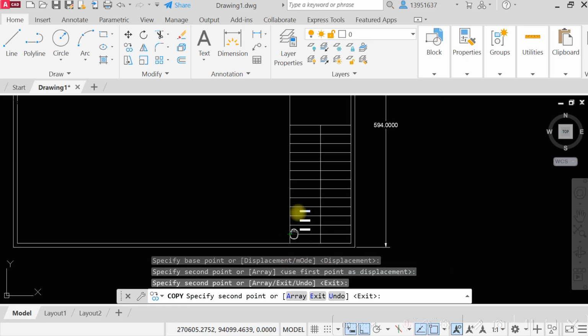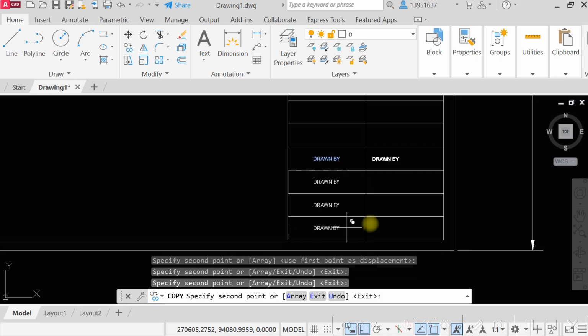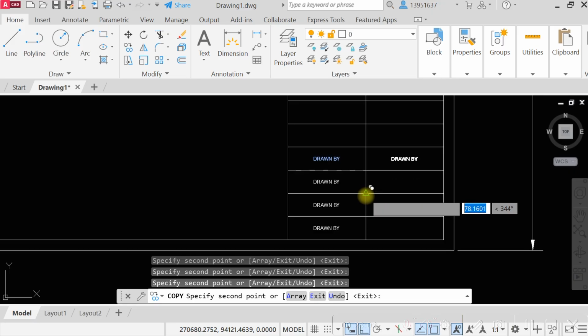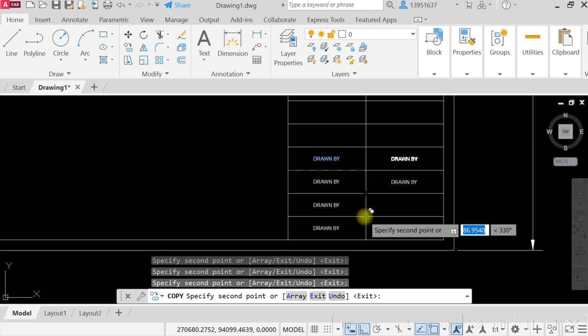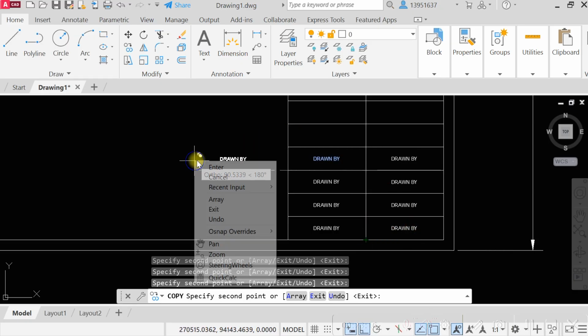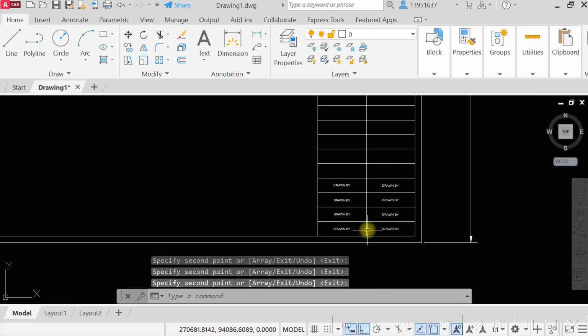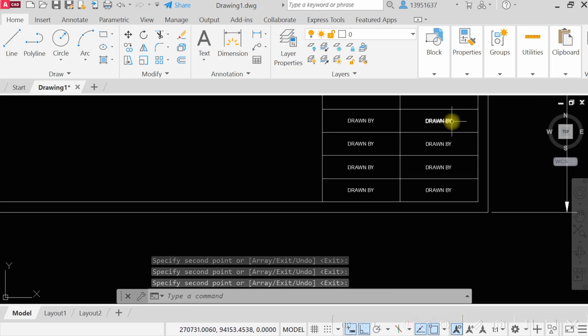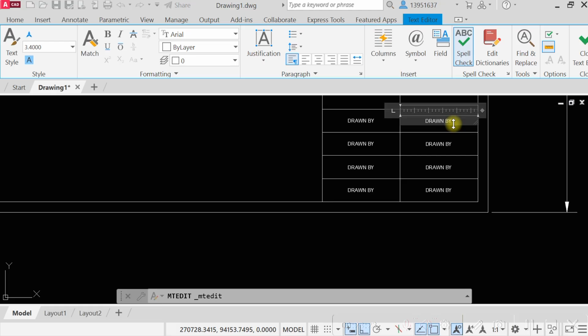boxes, just like this. Also here, also there, also there, also there, and lastly here. Okay, enter, then I'm good. Now this side, you are going to type your name.